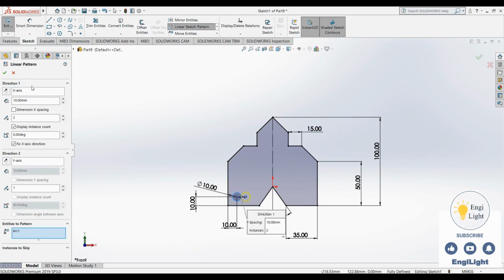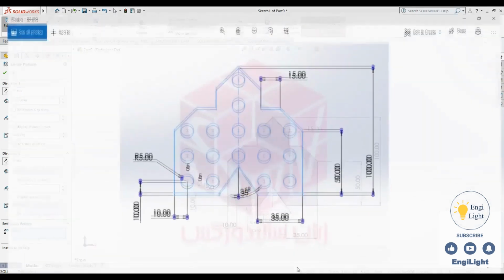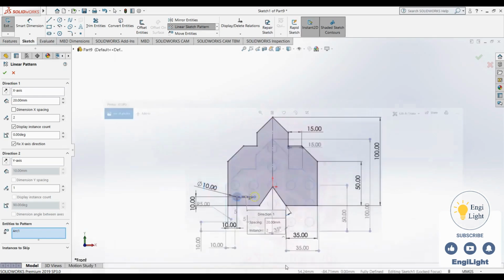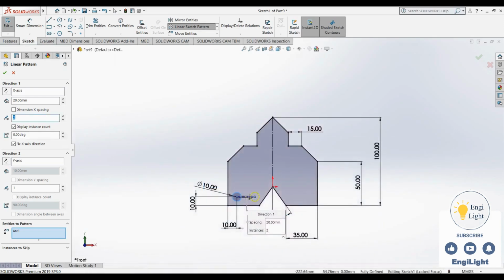We can see that along direction 1, I adjust the pattern spacing to 20 millimeters. It is changed to 20 millimeters. How many times should the pattern repeat? The numbers are shown here. 5 instances in the x direction and 5 in the y direction. So I set the number of instances to 5.